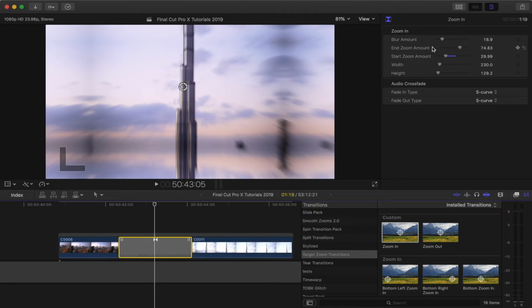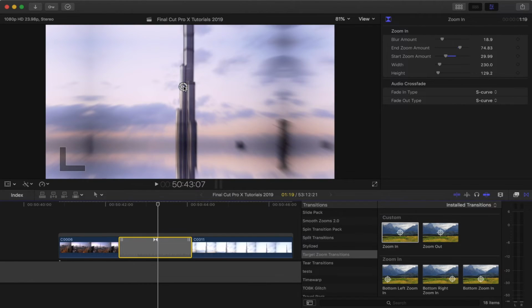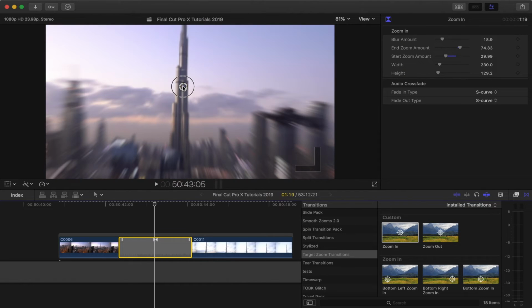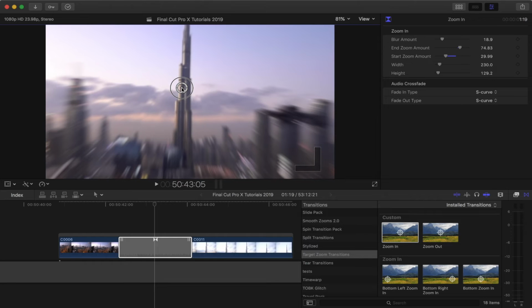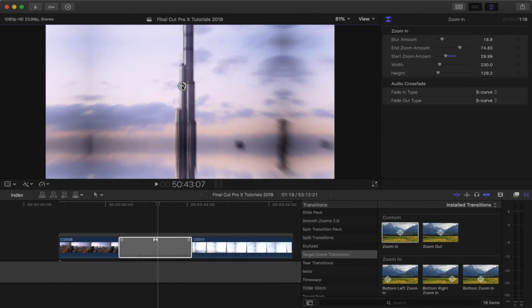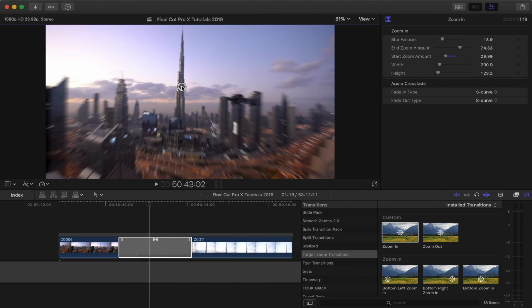The next step is to watch the path of the building as it zooms in and use the target to line it up so that it creates an even more seamless zoom. I'm happy with how that looks.